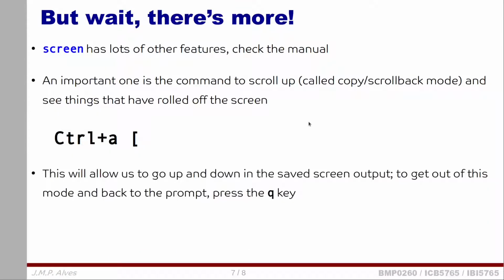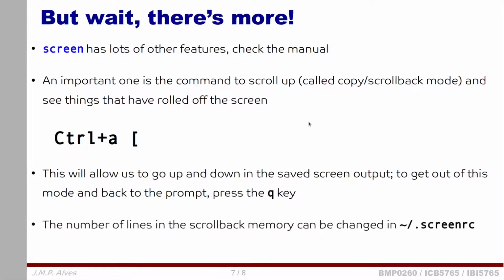So we can go up and down, copy something, and when we're done looking at it or copying or whatever we're doing there, we can press the Q key. The number of lines that are kept in the memory for this scroll back mode can be changed, either inside of the program itself, and then it will work only during that instance of screen, or you can change your default in this file here, if you have one.